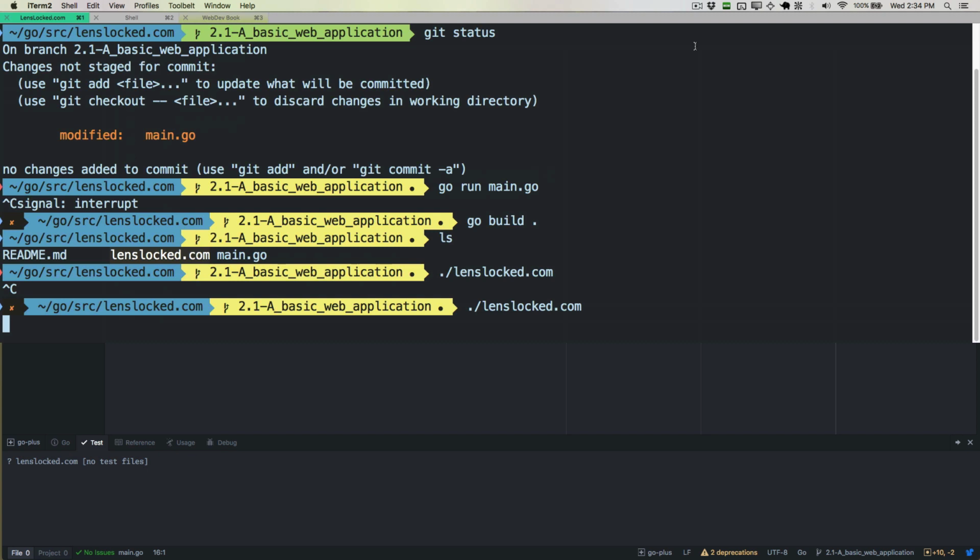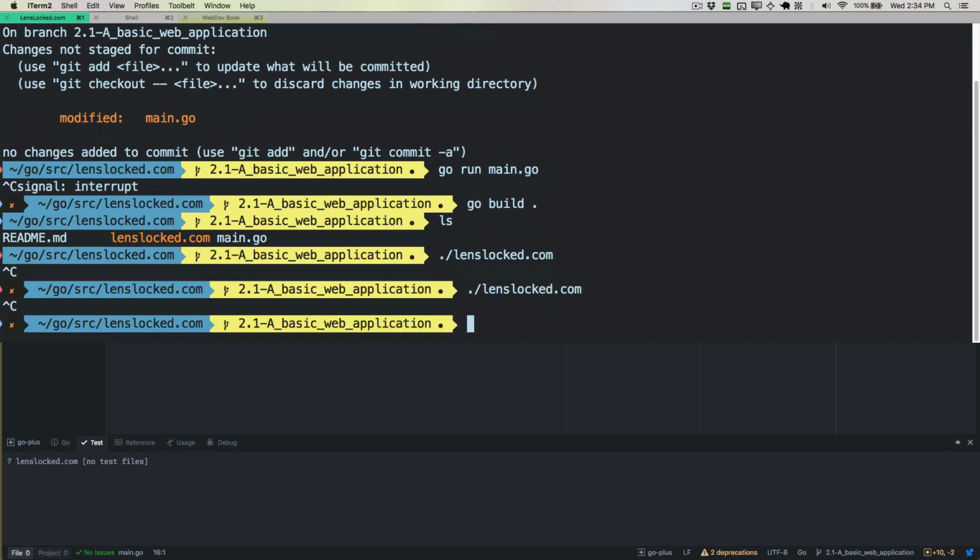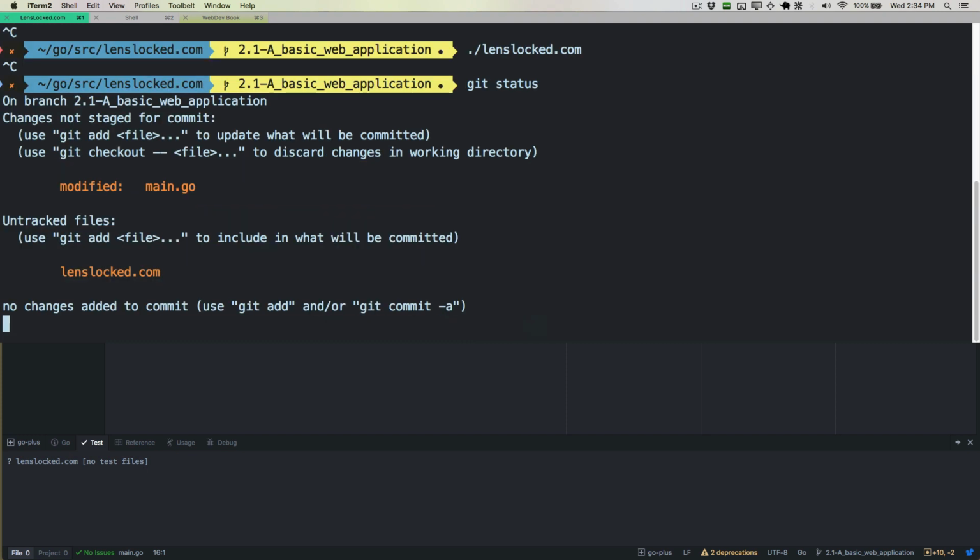Now that we have our code working, we're going to go ahead and commit our changes. This is one of those things that, if you're not following along the Git workflow, that's fine, but I just want to show you how this might work. If I type git status, you can see that I've got these two files. I don't ever want this built executable to be committed.